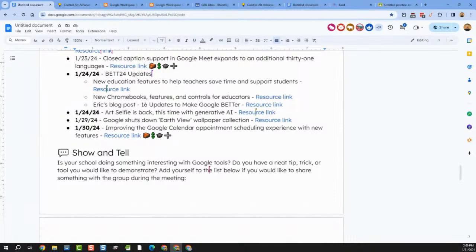Tail end of January, a bunch of updates came out. I will not go through all of them. I'll just highlight a couple of my favorites. But each January, the BETT conference occurs over in London. And this is a time when Google dumps a whole bunch of updates. And they did the same thing again this year.